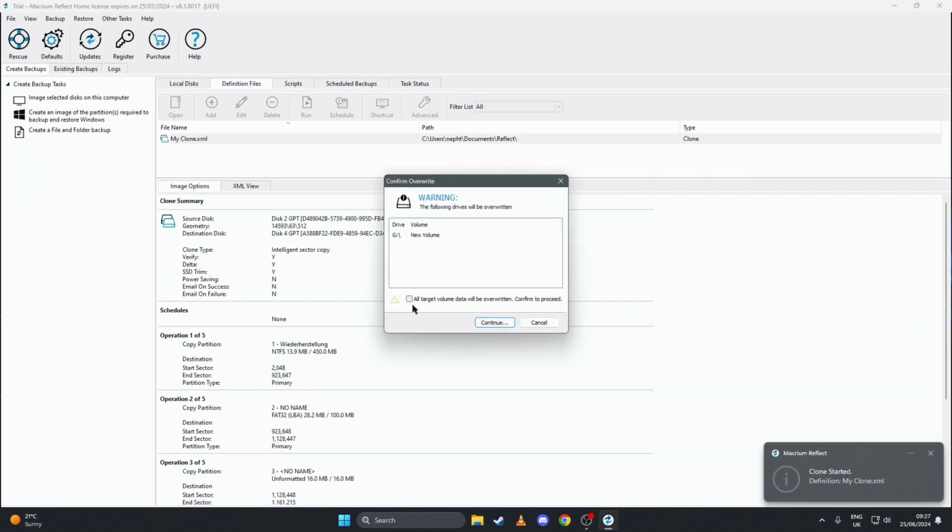All target data on the volume will be overwritten. So make sure this is just a warning. There's no need to panic. It's just a fail-safe, making sure you've done everything. Once you are sure, you can confirm to proceed and click continue.